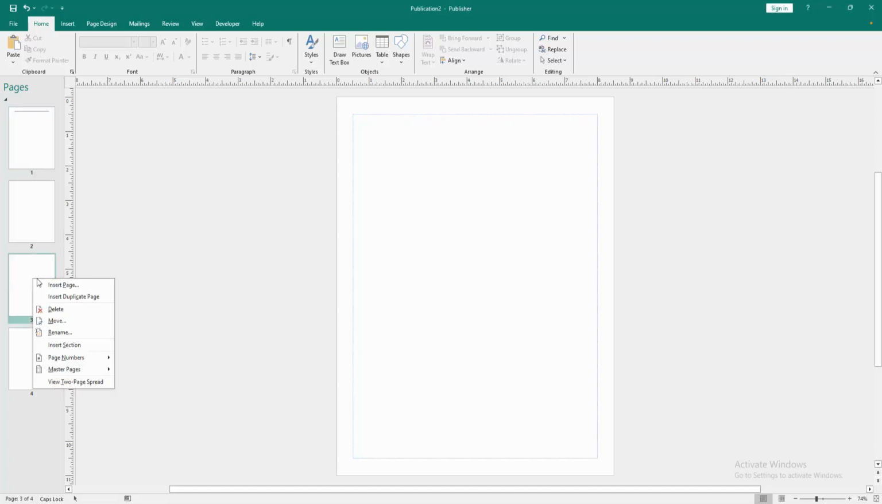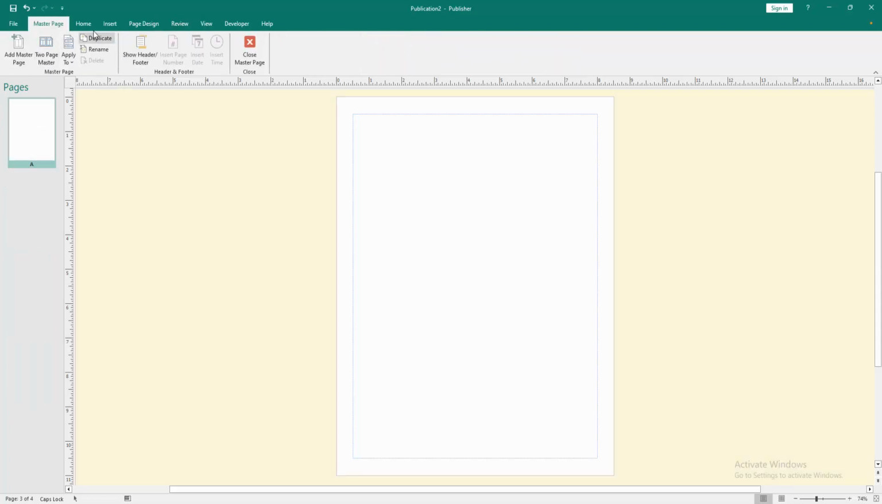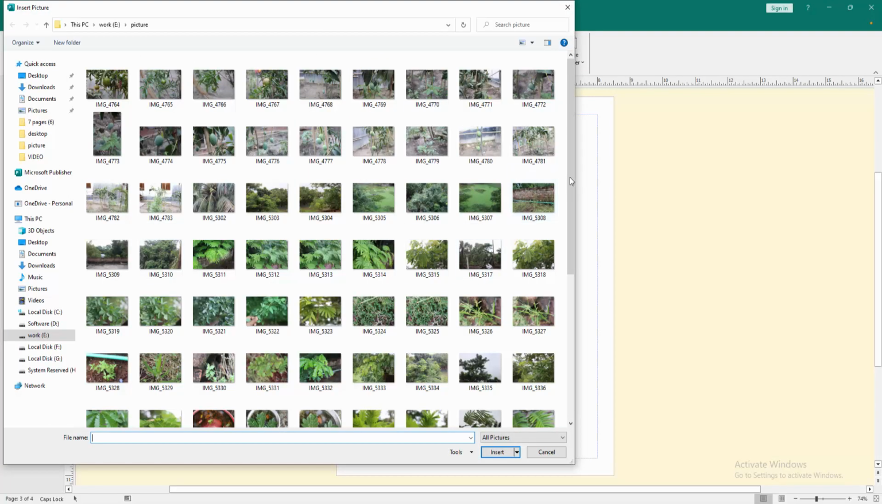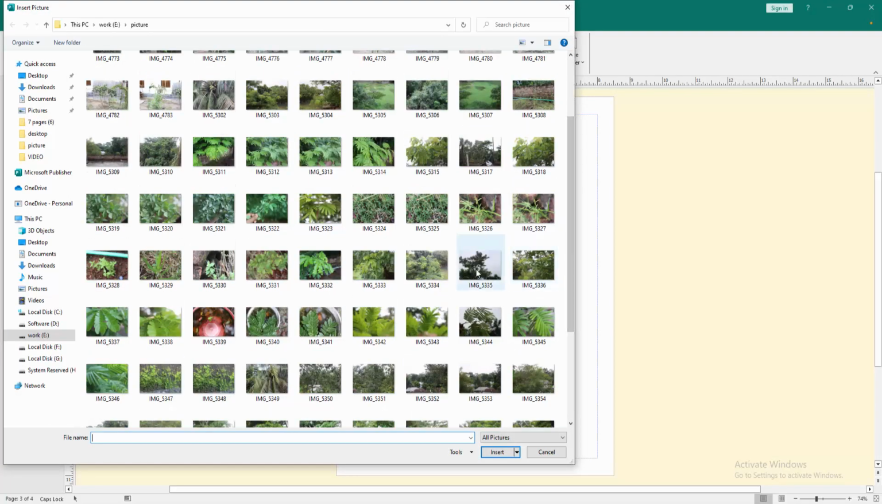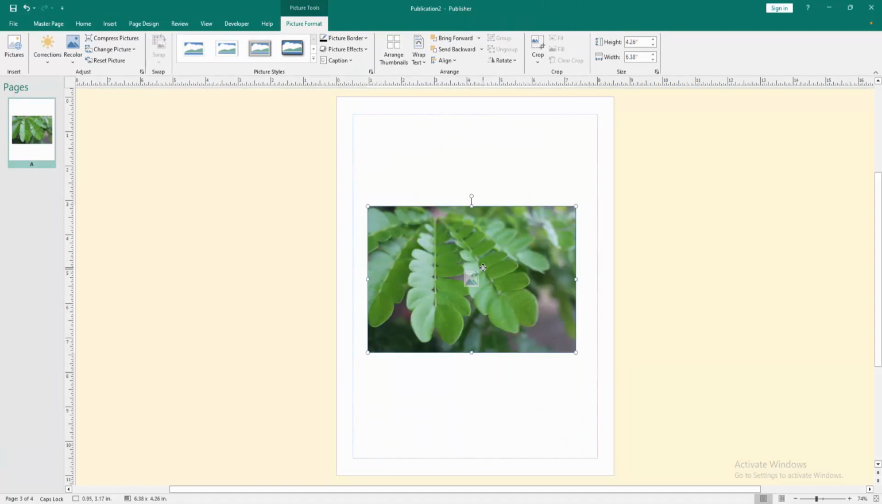Then click the right button on our mouse and select Insert section. Then go to the View menu, select the Master Pages option, and go to the Insert menu, click Picture. Then choose a picture from our file. Now I select this picture and insert it. Then resize the picture and move it to the middle.